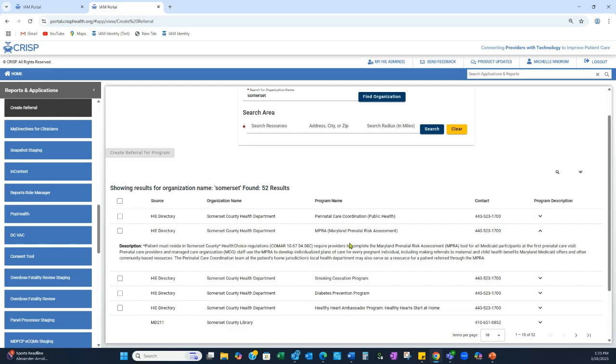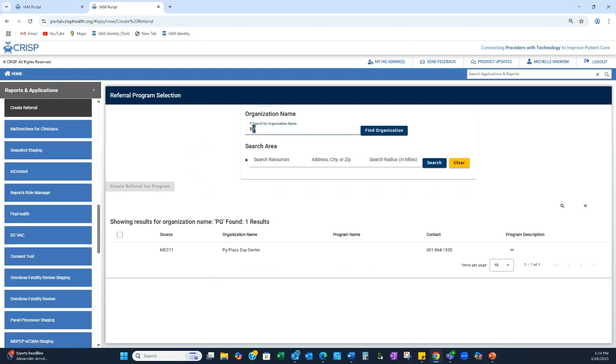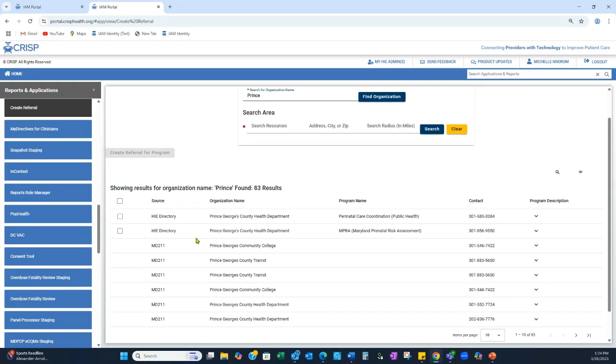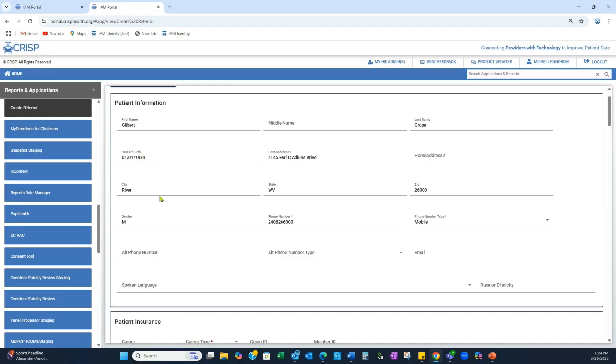So if you put in PG County, as you can see, Prince George's County is here. And so you would have the MPRA available here to also send that referral. In order to send a referral, you're going to check the box right next to the form that's being filled out. Then this will light up the create referral for program button. You will then hit that button and choose create referral for program.